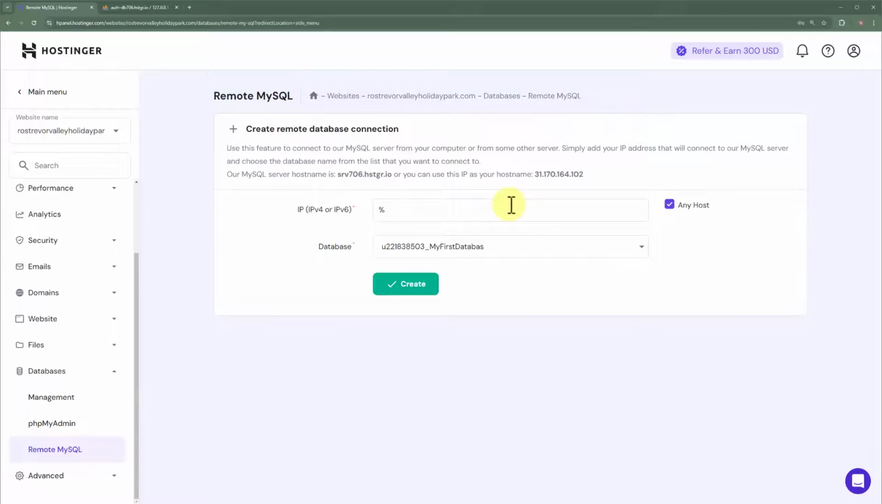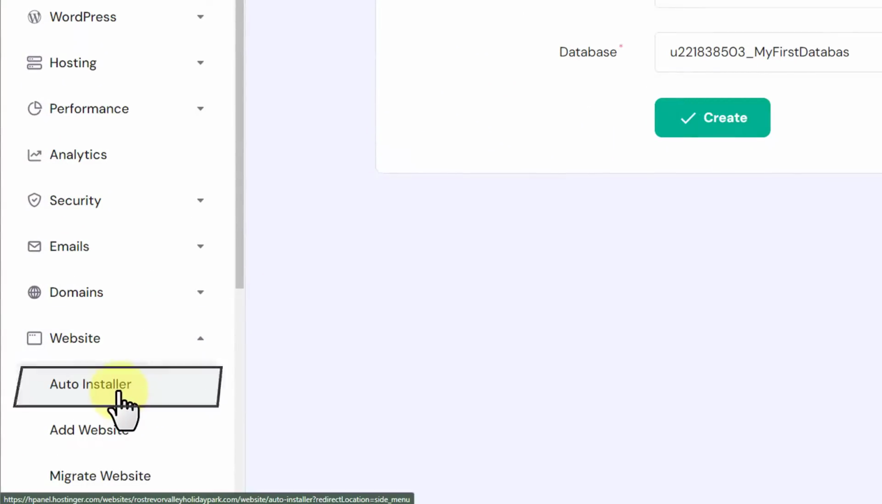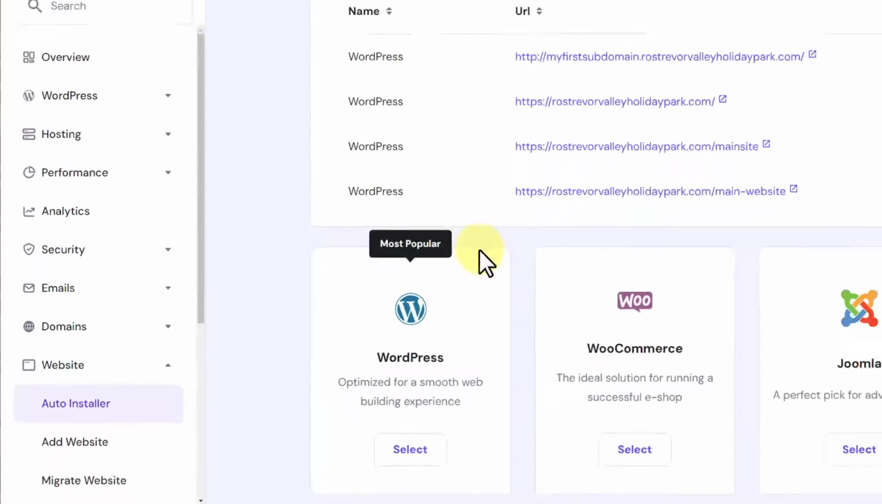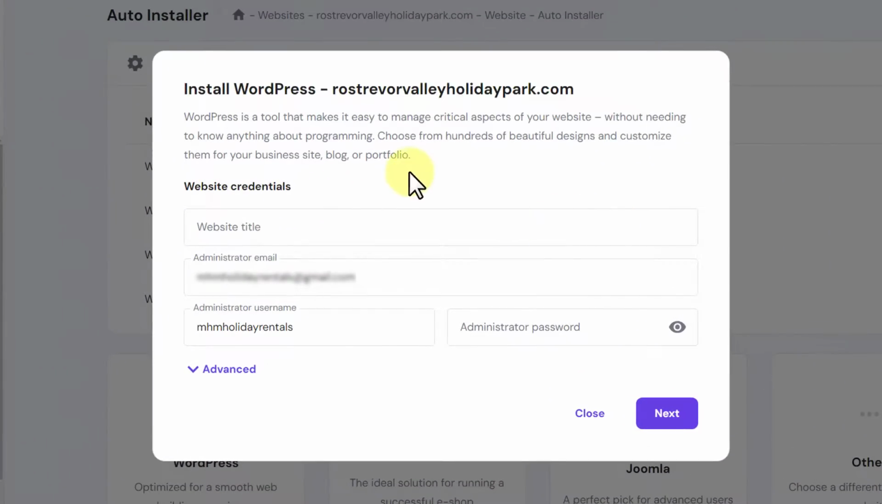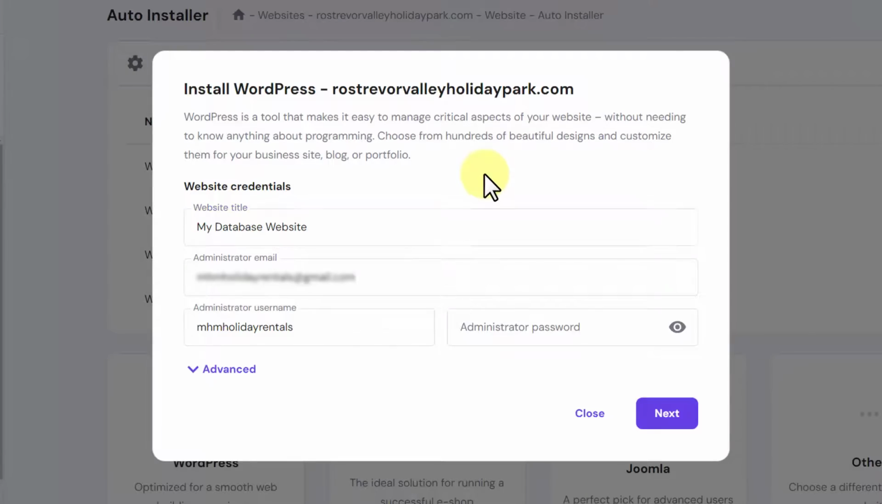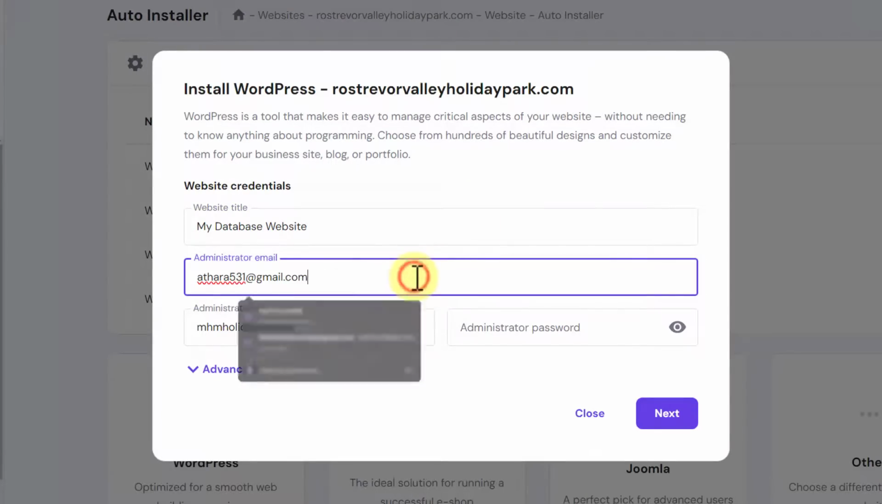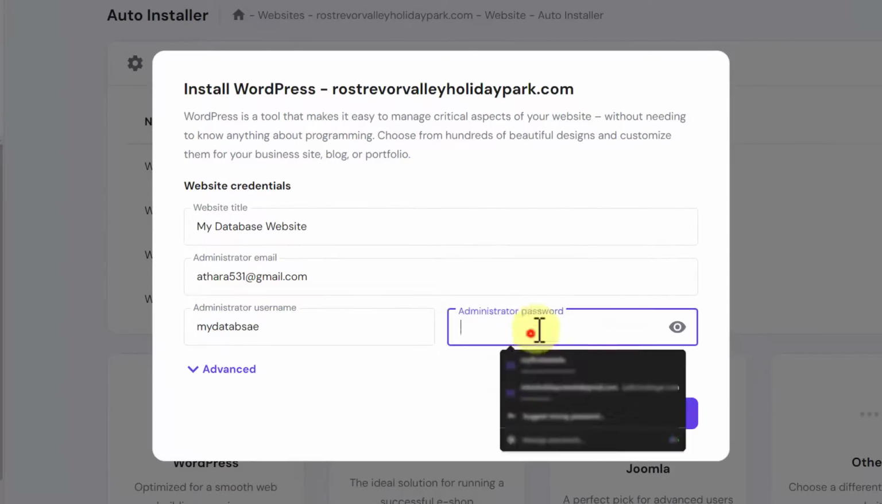Let's say you want to use this database with WordPress. To do this, we need to install WordPress. So we are going to click on website and then click on auto installer. After that, we are going to select WordPress. At first we need to add our WordPress website title. Then we need to add an administrator email address for our WordPress website. So we are going to add our email here. Then we need to add our administrator username. After that, we are going to add our administrator password.